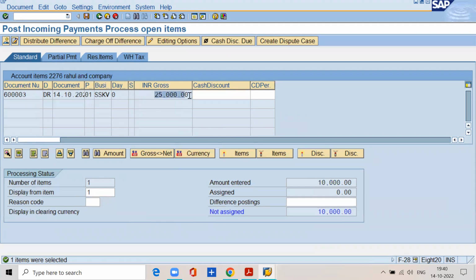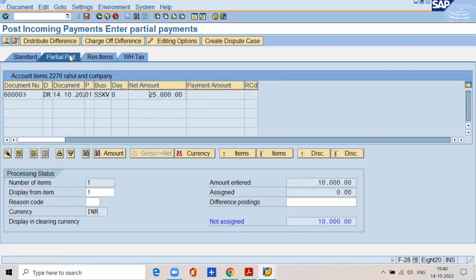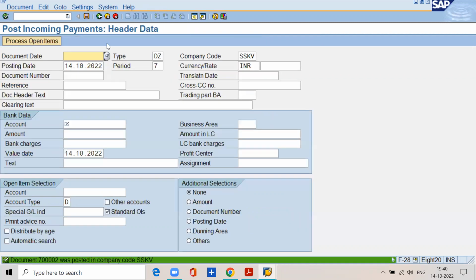Now, the invoice amount is 25,000, right? So you cannot strike off directly. Click on partial payment tab. Double click on net amount column and payment amount column. Click on enter.